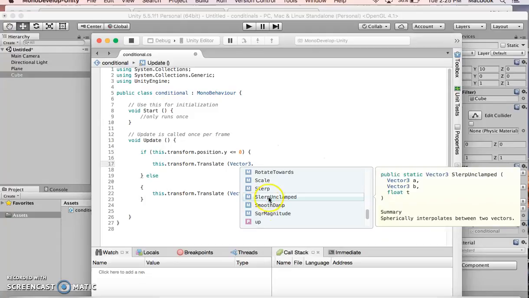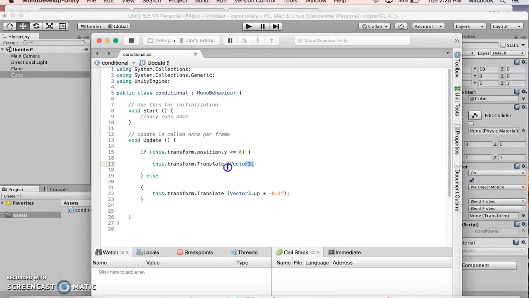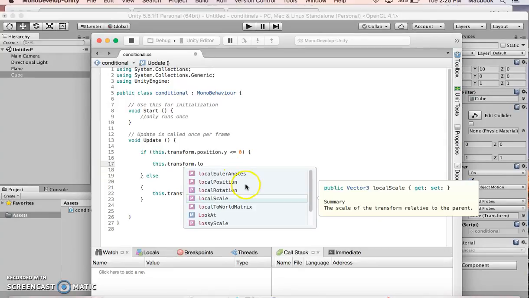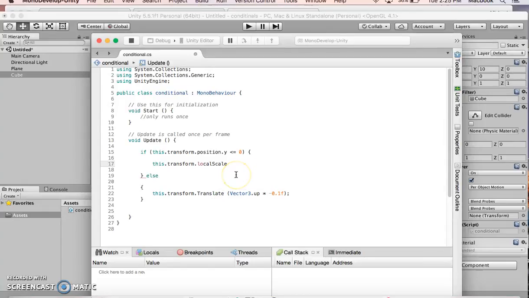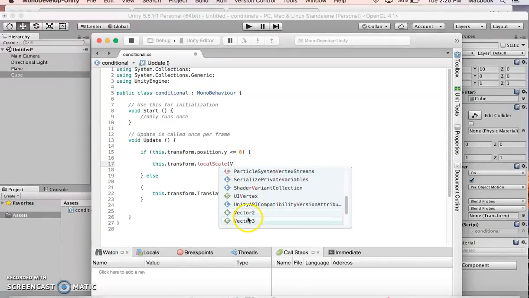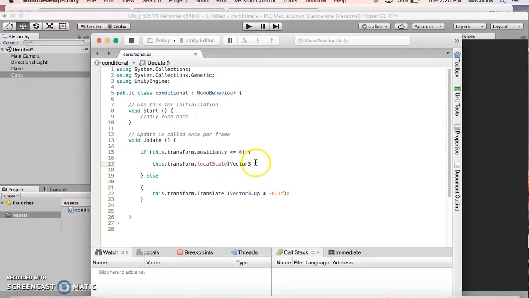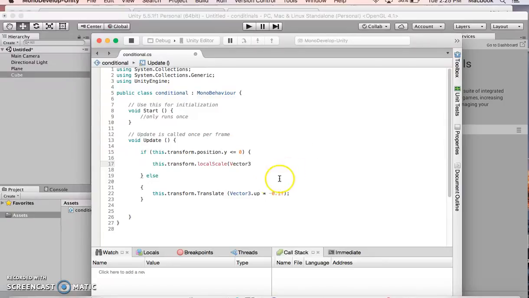Okay. I think what I'm going to do is the scale. Yeah, I can see I need to take translate out. So it's transform dot local scale, so it's a new Vector3. This time, when the cube hits the plane, we'll change the x and the z value.